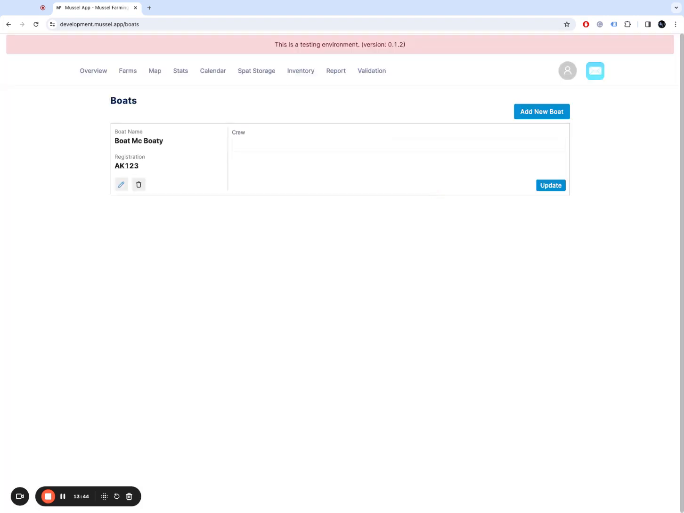Why boats? The boats are important because we don't track performance based on the individual user, but based on the boat. It's not important for us to know how Johnny or Bobby on the boat perform, but how they perform as a crew. Therefore, we can select multiple crew members on that boat, and those crew members can also move themselves between boats from the mobile app.